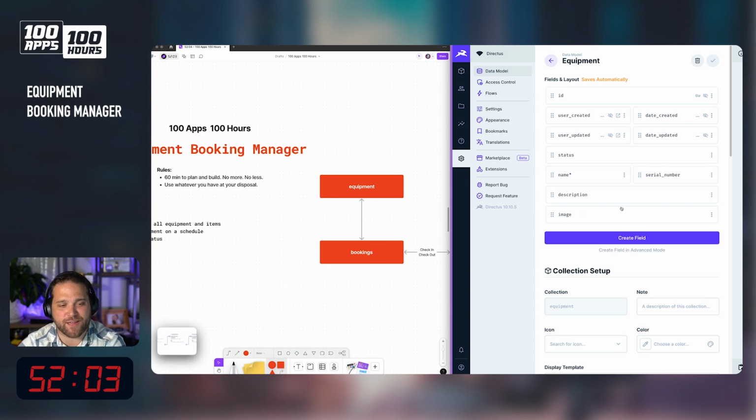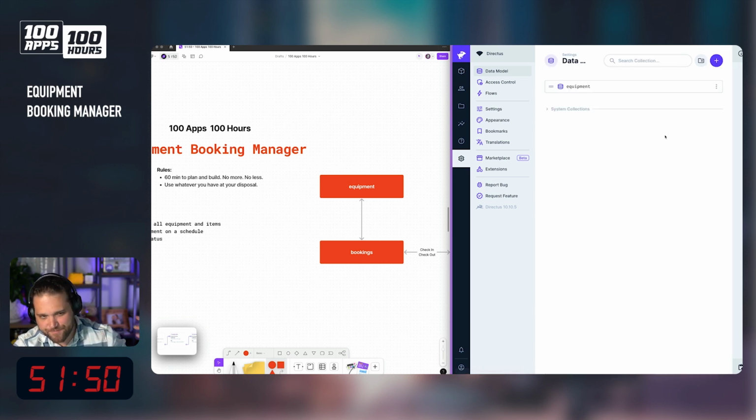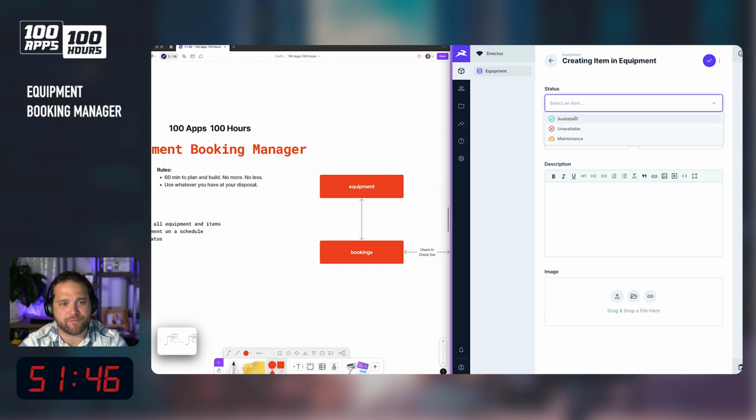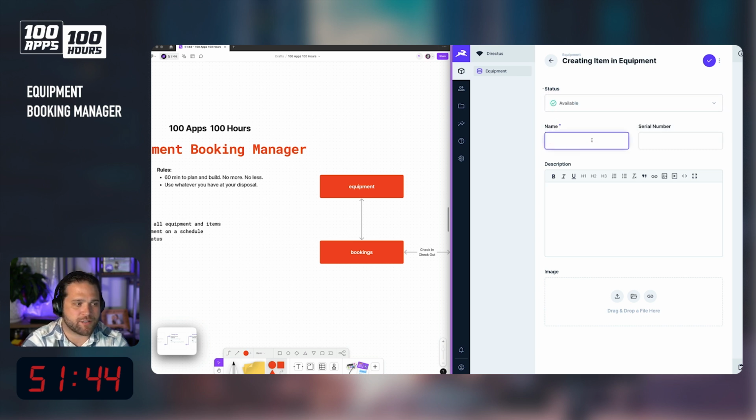Trying to think of what else we actually need for this data model. We may have like specific details that we wanted to track. Those are escaping me at this particular moment. So we've got equipment. Let's go in and add a few pieces of equipment. We'll just start out and say this is available.